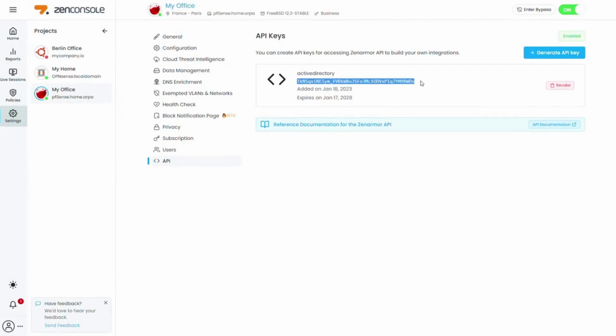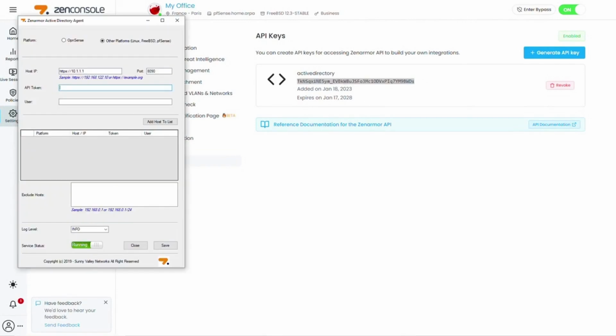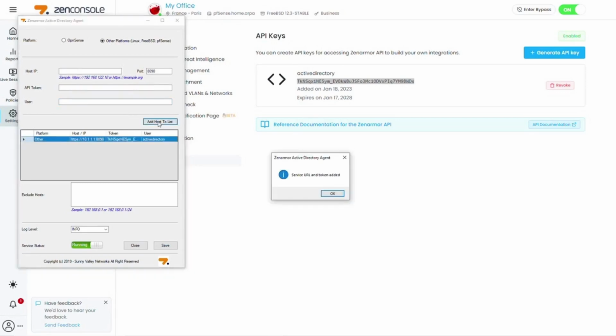Return back to the Zenarmor AD Agent configuration window and fill in the API token field by entering the newly created Zenarmor API key. Enter the API key username, previously defined on ZenConsole, in User field. Click the Add Host to List button to add your Zenarmor host URL and token to the list. You may enter one IP address per line in the Exclude Hosts pane. Zenarmor will not perform username resolution for the IP addresses in the Exclude Hosts list.